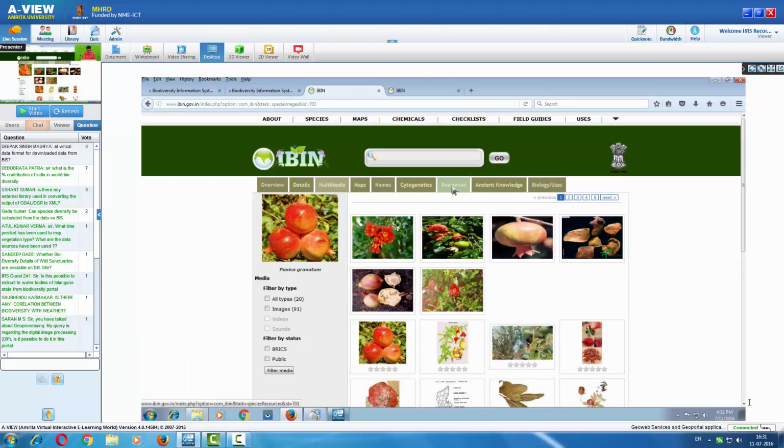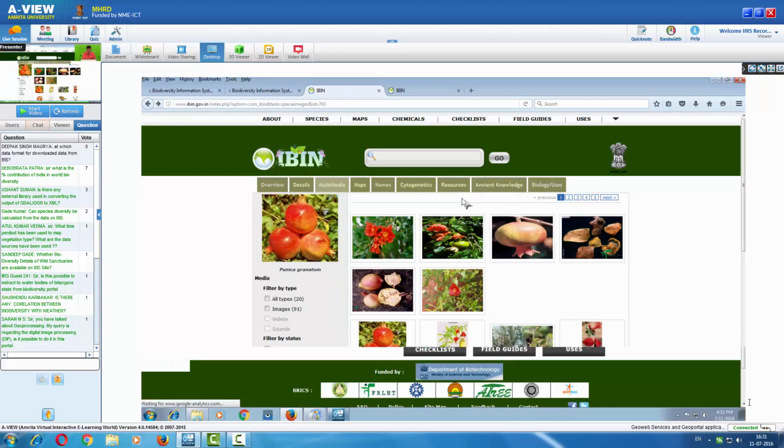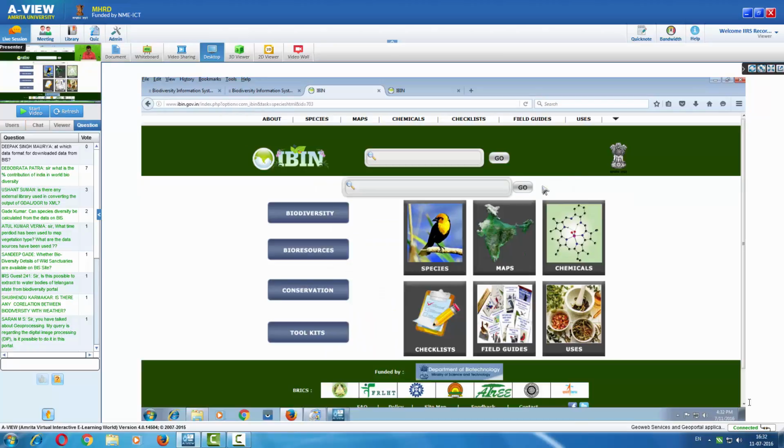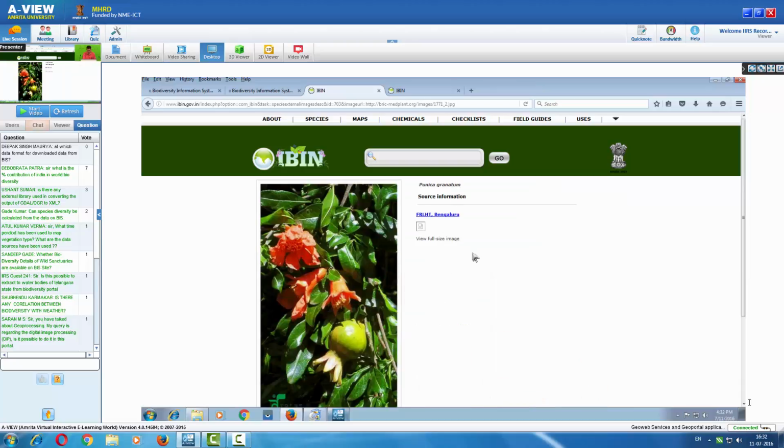Similarly, you can also go to the resources tab. Sorry, there is some problem with the link, I feel. And then you can go to the biology or uses, so you can know about, sorry, I think there is some issue. So basically, if you click on this, you can get some more details and the agency or the source who is providing such data sets.